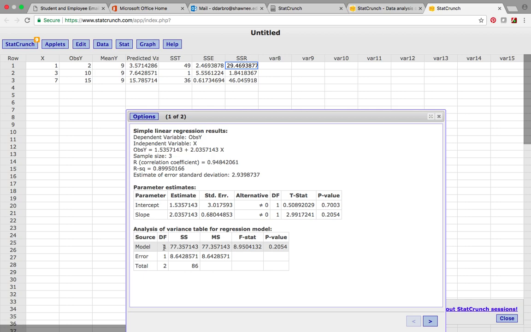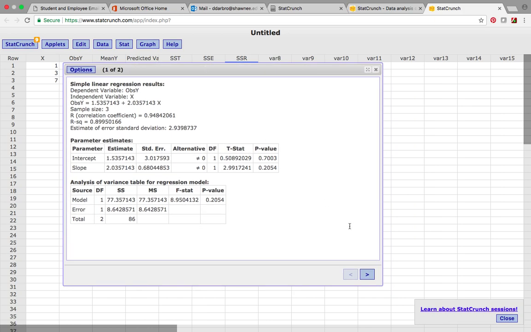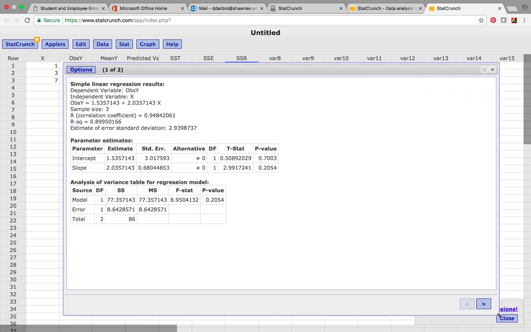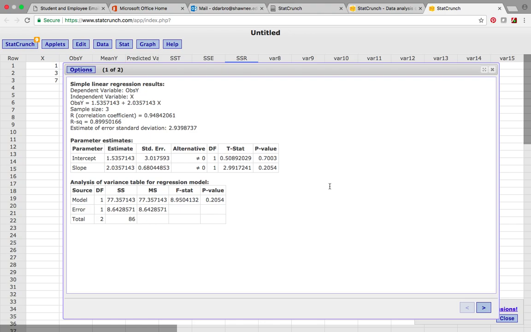Do the degrees of freedom 1, 1, 2. Now they put the degrees of freedom first. That's fine for the model and the error. Sum of squares was 77.357. The error was 8.64. Our total sum of squares was 86. You can see that our mean square is just the sum of squares divided by the degrees of freedom. You can see our F statistic is 8.95 as we calculated by hand, and you can see our p-value is 0.205. Guys, we've got a lot left to learn, but that's kind of a critical part.